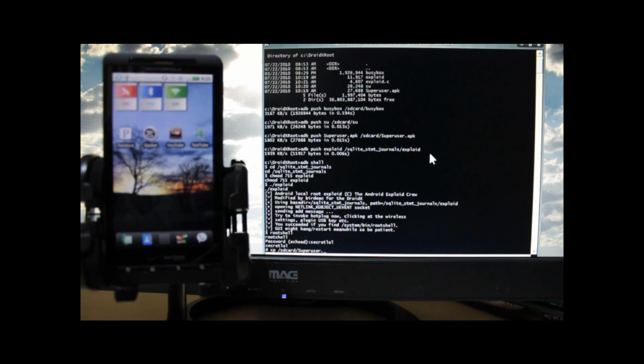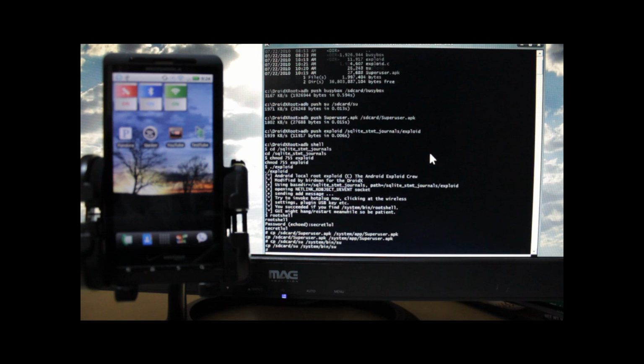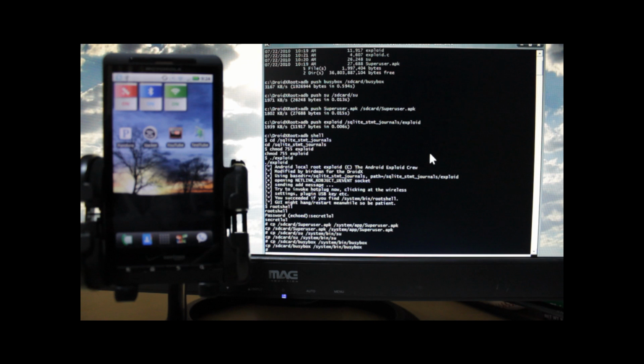So, for example, superuser.apk is going to go to system app superuser.apk. We're going to copy SD card SU to system bin SU, copy SD card busybox to system bin busybox. You all have to forgive me, I've been up all night learning, blogging, posting, getting this ready for everybody.